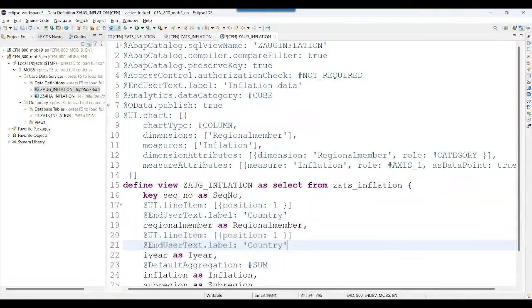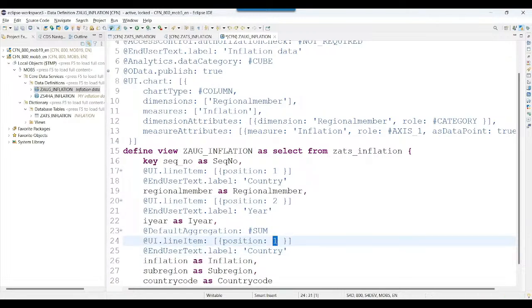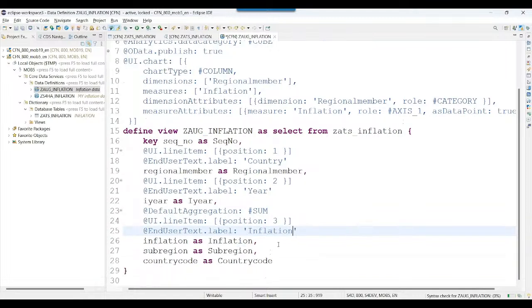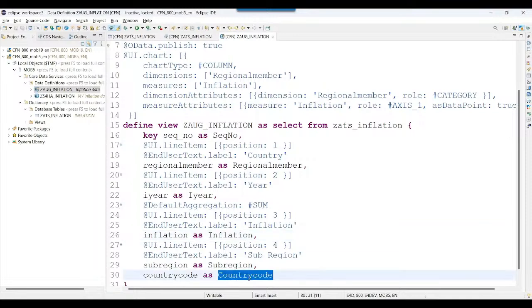And then I'll say year is going to be my second column. I will say then inflation number is going to be my third column. And then I will also add the sub-region as my fourth column. Fantastic. I don't want to show country code right now. It's okay. That's it. Let's activate. And now you will see these columns will also be plotted as expected.